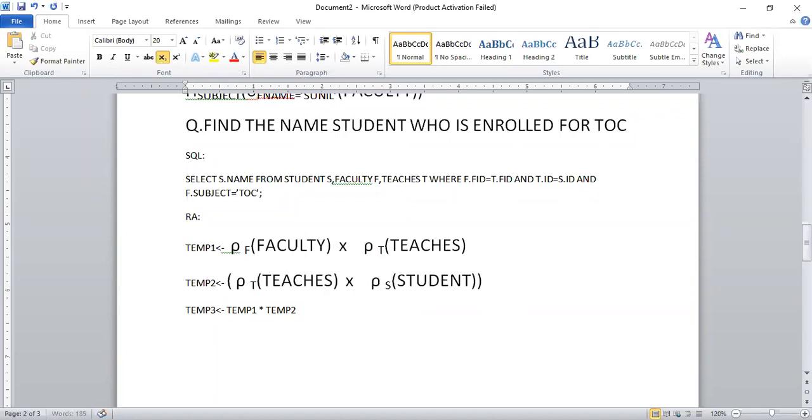Okay, got it? So faculty and teachers is giving 5 attributes, and teachers and student also is giving 5 attributes. This is natural join, not cross join. This is natural join, as well as this is also natural join. And this is giving 2 rows, and this is giving 4 rows.